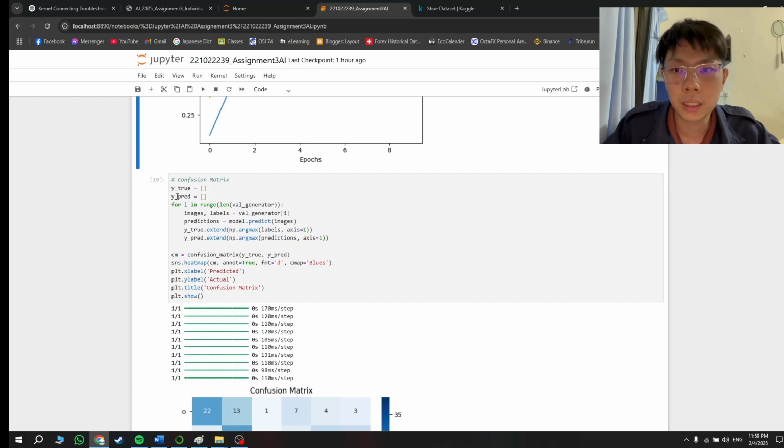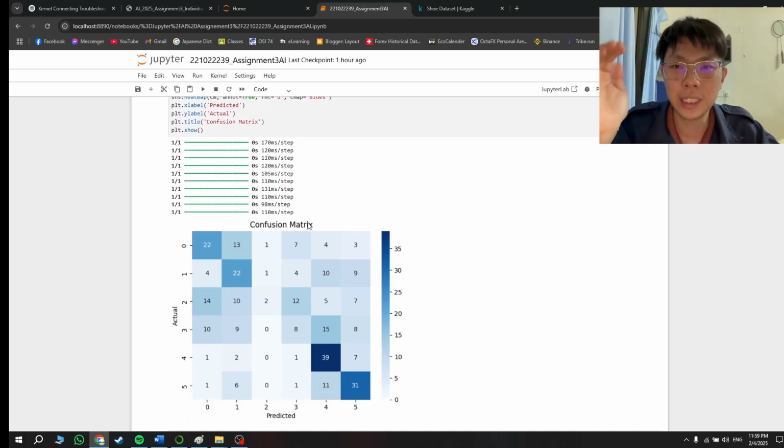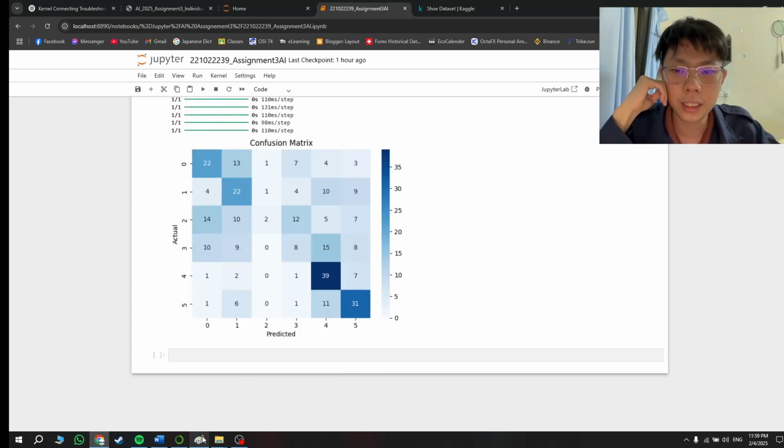Next is the confusion matrix. Let me explain it. This confusion matrix shows the correctness of the categorization. For example, 0 is boots: if the actual is boots and the model predicts 0, which is also boots, it is fully correct. If the actual is boots but the prediction gives sandals, it is wrong. There are 4 wrong categorizations here.